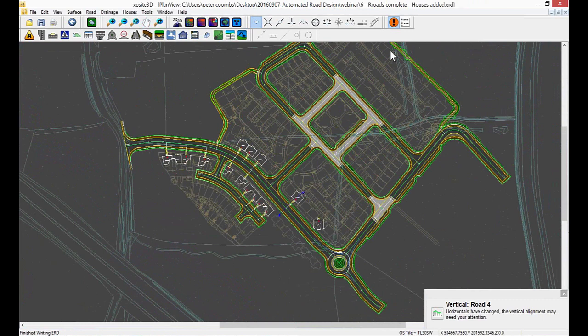So that's my bit done. I'm going to pass you to Pete. Thank you very much. And he's going to show you some drainage and some earthworks and perhaps cut and fill as well. Lovely job. Thank you very much.